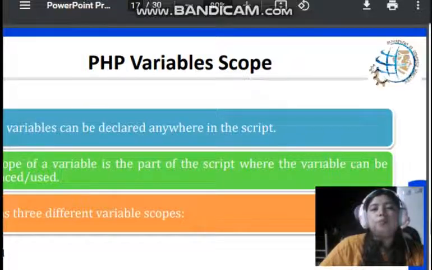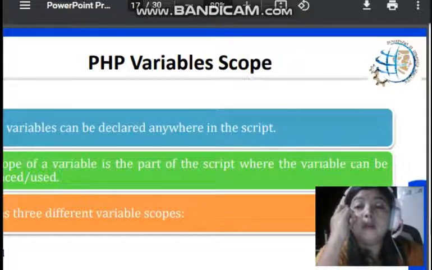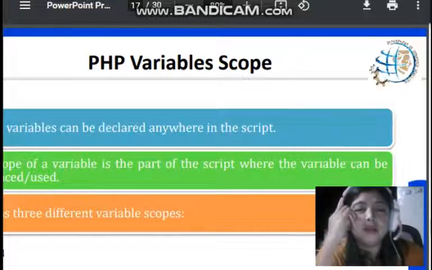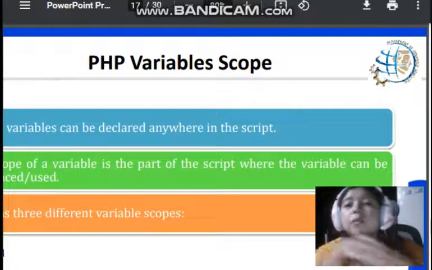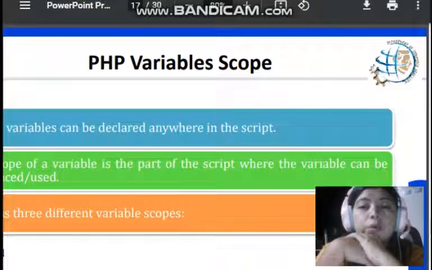Variable scope. In PHP, variables can be declared anywhere in the script. Masyado nga kasi siyang maluwag, no? Hindi siya masyadong maraming rules, kahit saan pwede. The scope of a variable is the part of the script where the variable can be referenced or used.